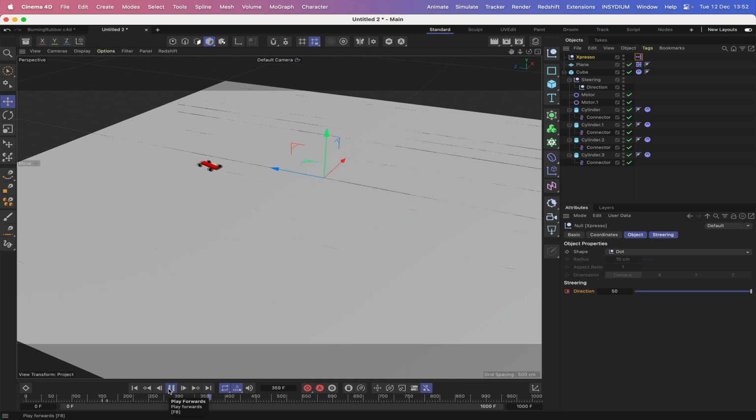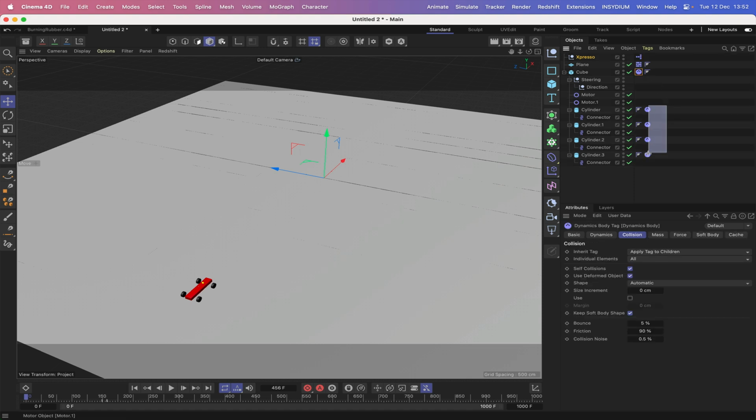Well, at the moment our car is just moving in a very pleasant arc, but that's not quite power sliding. So why is that happening? Well, if we take a look, and we'll select them all, if we take a look at our dynamics, in our collision we've got the shape set to automatic at the moment. Now that's the reason this isn't working the way I want it to. If we set these to moving mesh and have another go, let's see what happens now. Ah, and now we're power sliding and we're going into a donut.